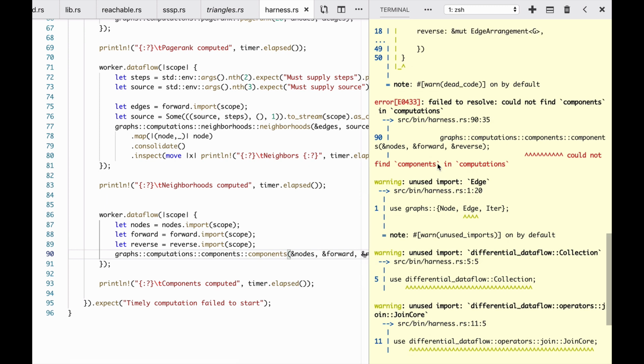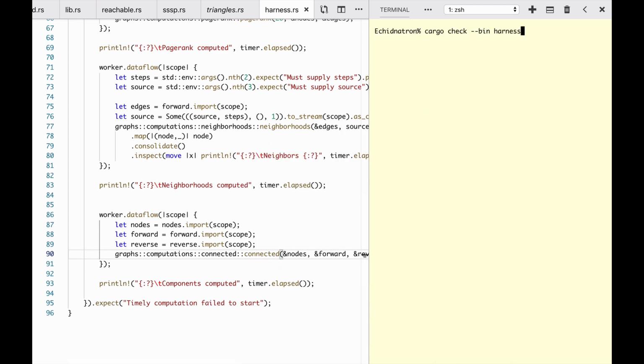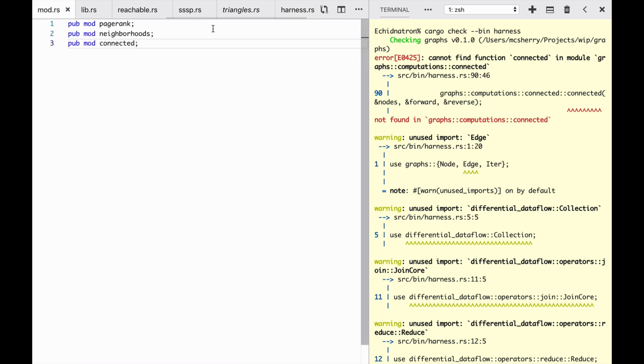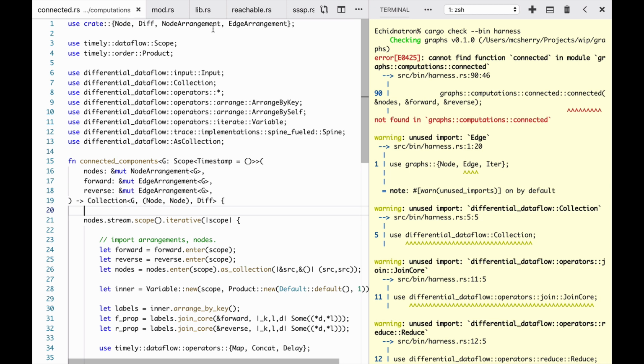Right. Could not find components. Did I call it something? Oh, connected. Probably. Almost certainly connected. Cannot find function connected. Pub mod connected. Connected has a connected components method. Let's just call it connected. But it does need to be pub.